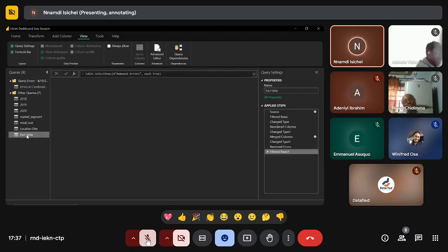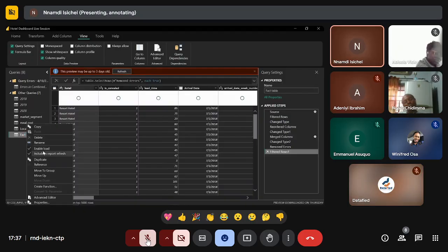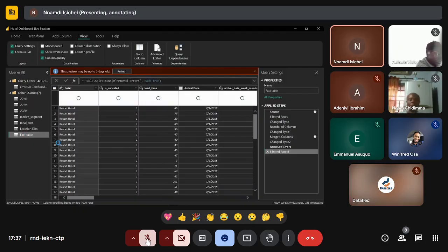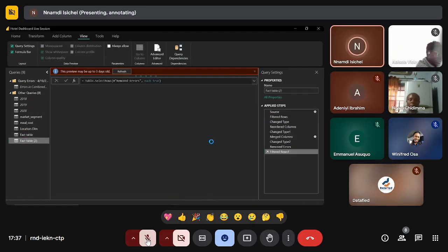So I'll quickly create another hotel dimension by making a duplicate here, since I have named it as facts table. From this duplicate, I'll call this hotel dimension.